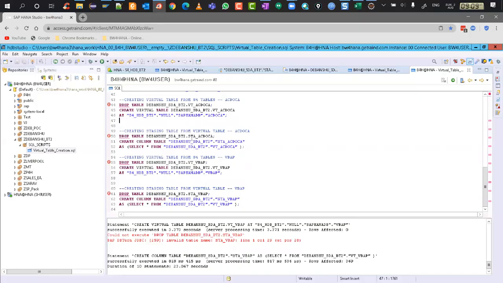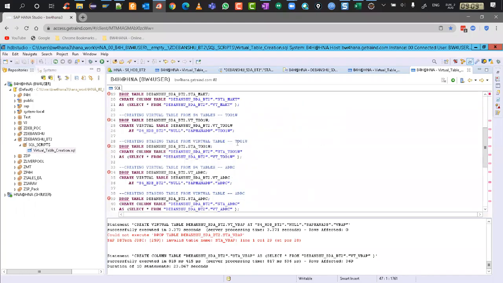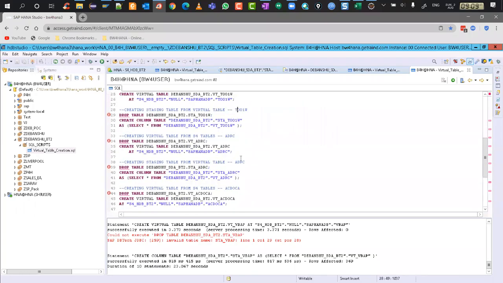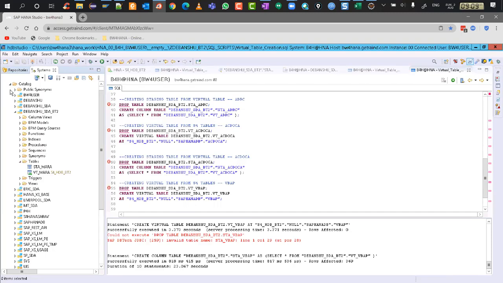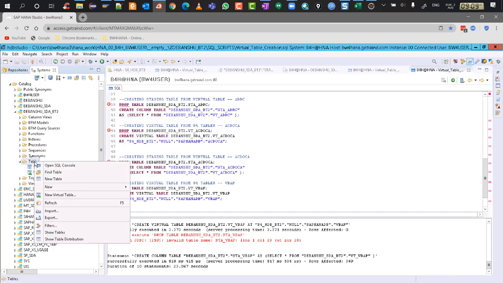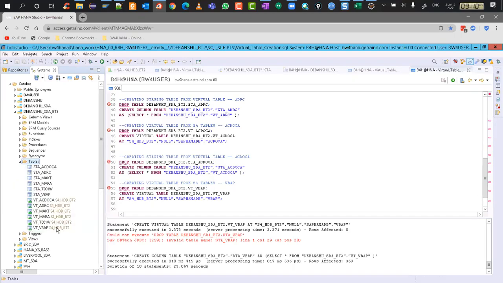So now we should see how many tables. Let's see, we should see Mara, MAKT, T01W, ADRC, ACDOCA, and VBAP. So we should see 6 virtual tables and 6 staging tables. Okay, so let's go back to our systems. Let's go to catalog. Let's right click on table and refresh. So we should see 1, 2, 3, 4, 5, 6 virtual tables and corresponding 6 staging tables. So they are created successfully.